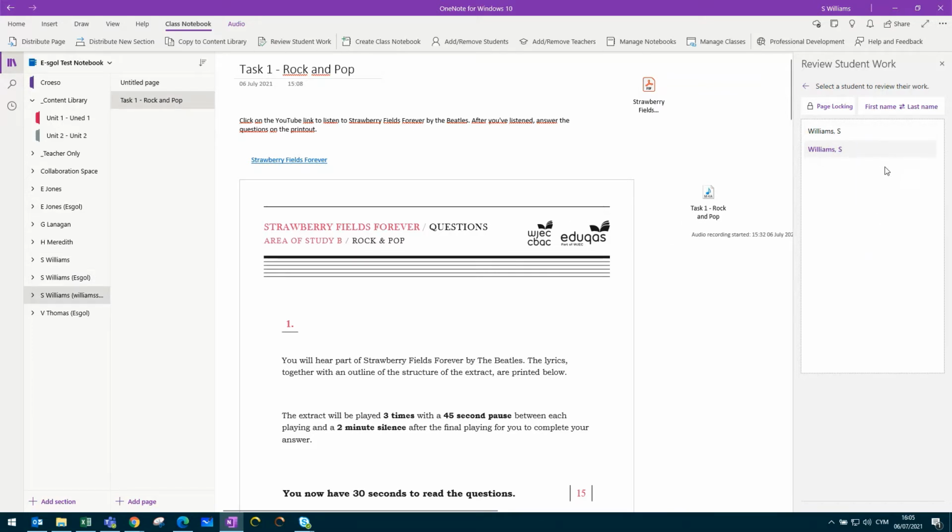So, alternatives: you can either do it by going through individual notebooks here, or by clicking Review Student Work and then finding the pages through this option here. For some reason, all the pupils don't appear on this window here. Not sure why, but a list of all the pupils should appear, and then you'll be able to move from one pupil to the next and review their work.